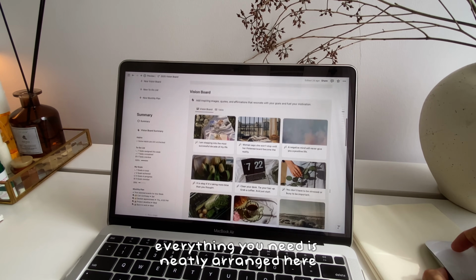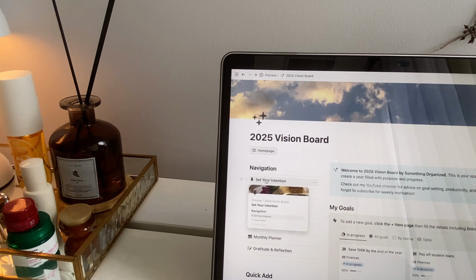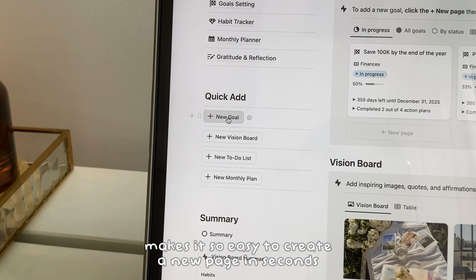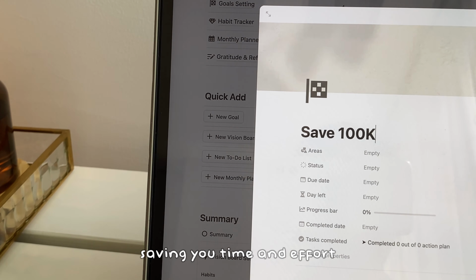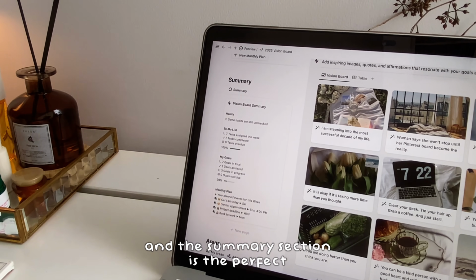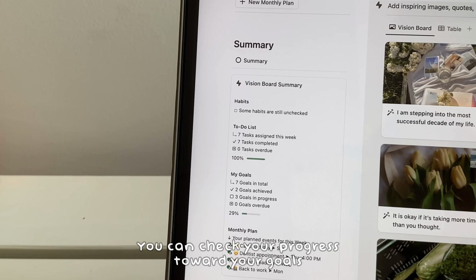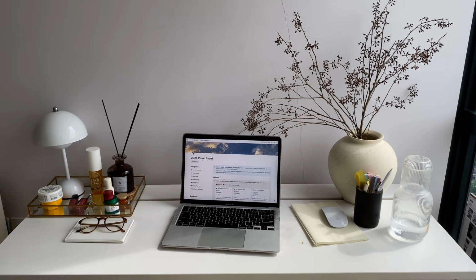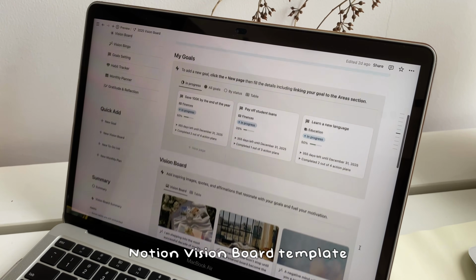Everything you need is neatly arranged here, and if you want to explore more, just click the pages in the navigation bar. The quick add feature makes it so easy to create a new page in seconds, saving you time and effort. And the summary section is the perfect little snapshot of your vision board. You can check your progress toward your goals in the cutest way. I absolutely adore it. And that's a full tour of the 2025 Notion Vision Board template.